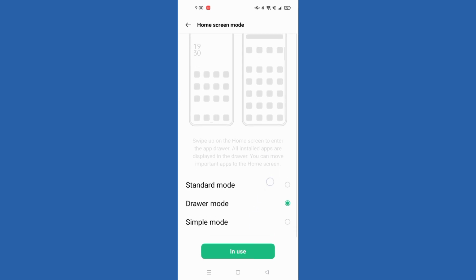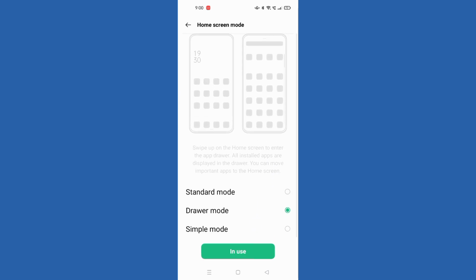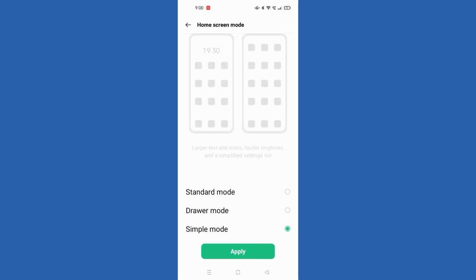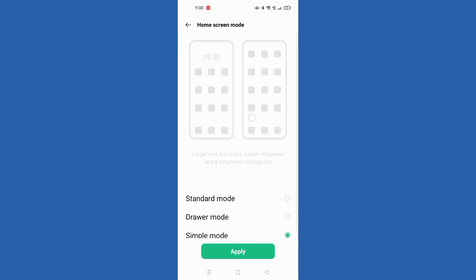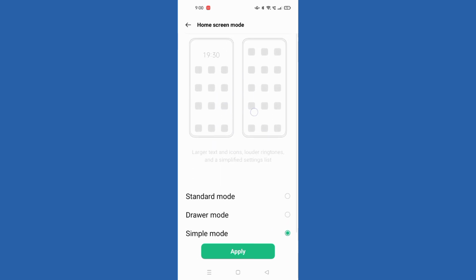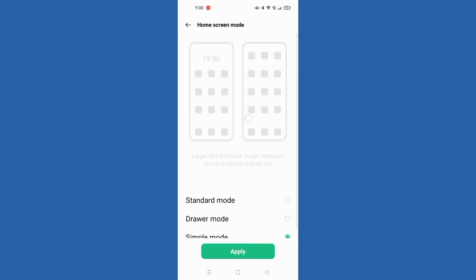When you click on standard mode, you are going to find three options. If you want to set standard mode, you can set this. And if you want to set drawer mode, just click on drawer mode. And if you want to set simple mode, you can set simple mode. If you don't understand, you can see on this screen. Okay, here it has been shown, on this picture, on the upside.